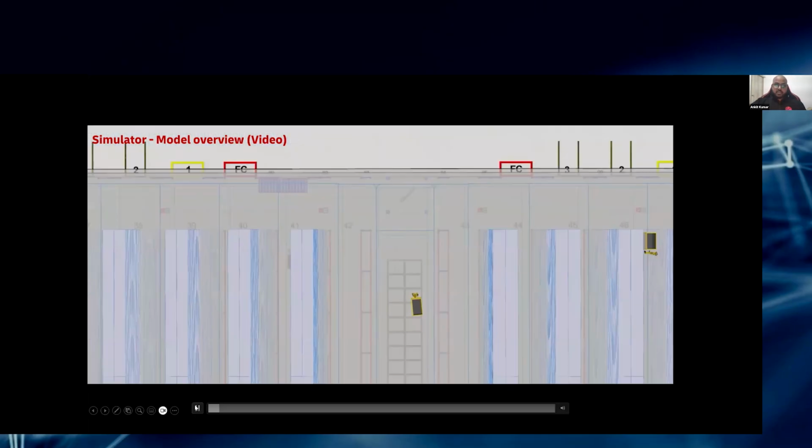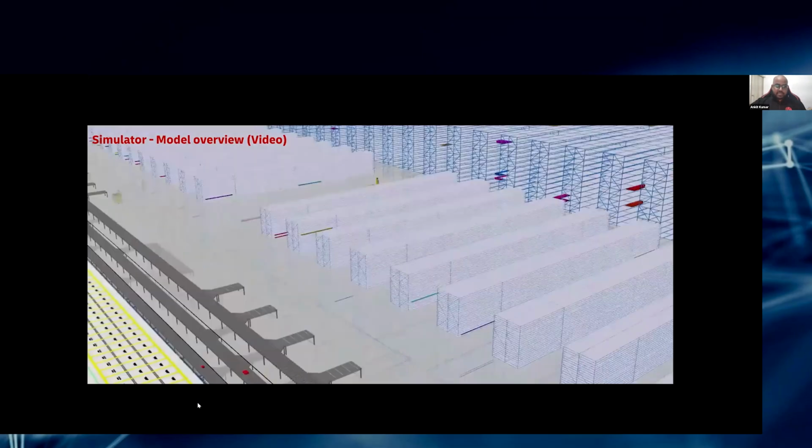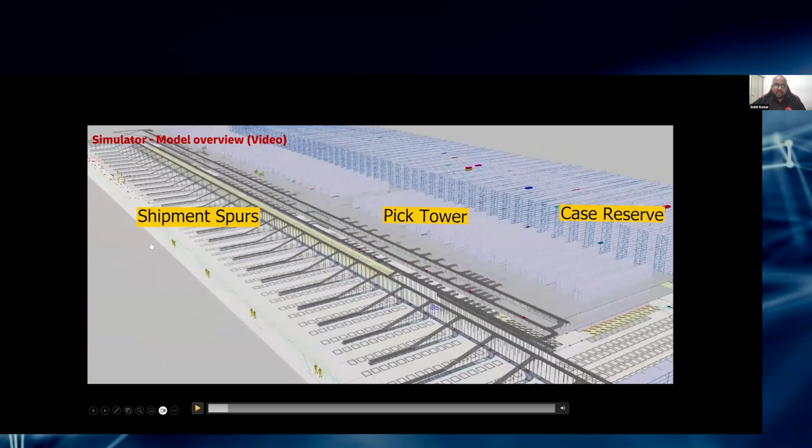So this video we have created using the screen recording feature, and you can see this is the 3D interface of AnyLogic. Over here, you can see the 3 major areas that we have covered. On the left, we can see these are the shipment spurs for sortation. In the middle, we have the mezzanine, which is G+2 levels. So these three levels are directly connected to the shipment sorter. And in the back, we have this VNA case reserve area for replenishment.